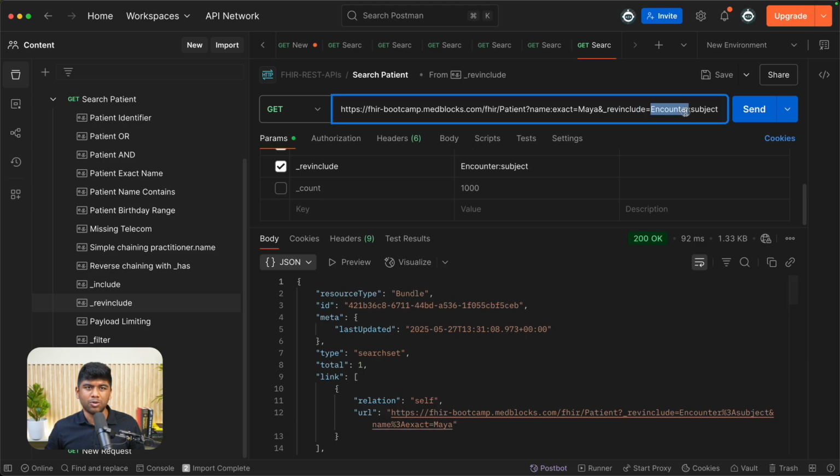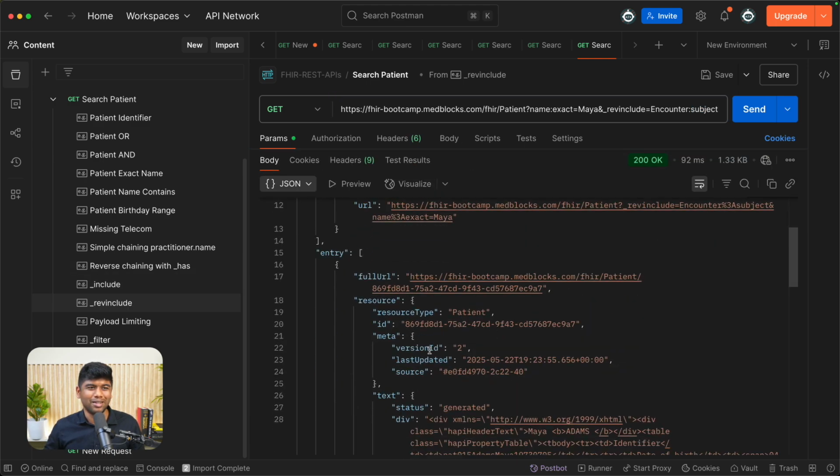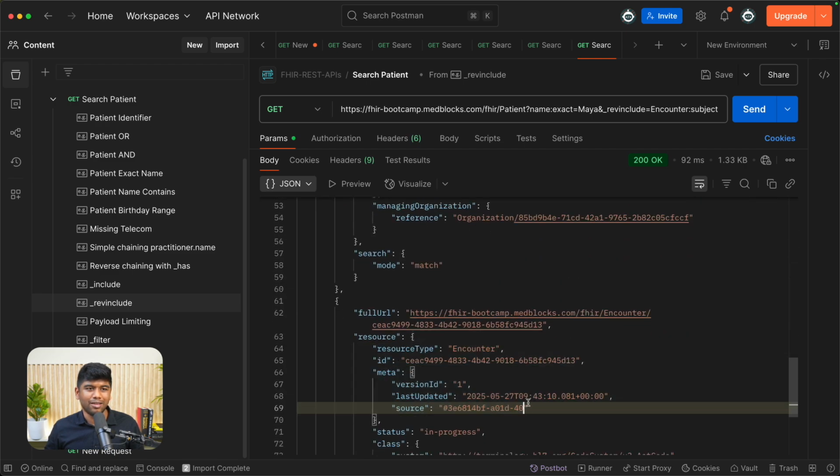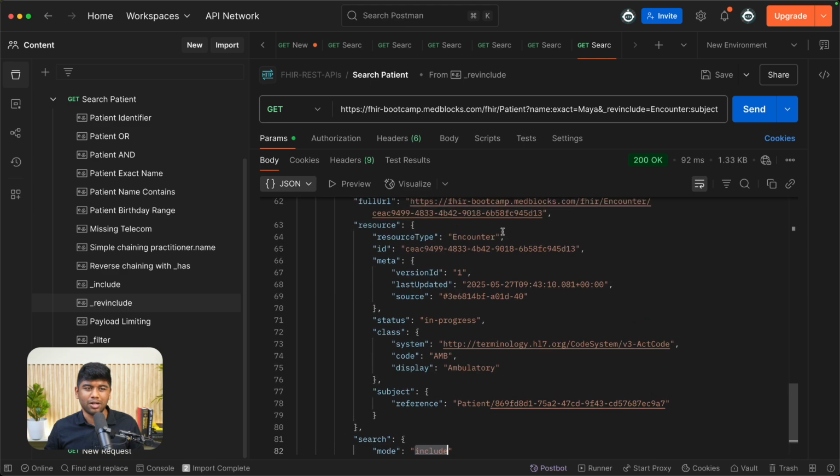You can say _revinclude encounter:subject. Just notice the syntax. This is usually also the search parameter name in encounter, but then you should just use the colon instead of a dot. I know it's a little confusing, but once you get used to it, it's quite easy. So in here you get the patient. Again, this patient is Maya, but along with that you get the encounter resource that's associated with this patient. And here we see that the subject is indeed referencing back to patient.